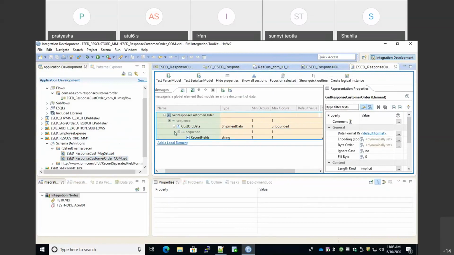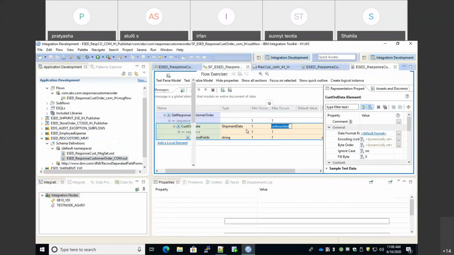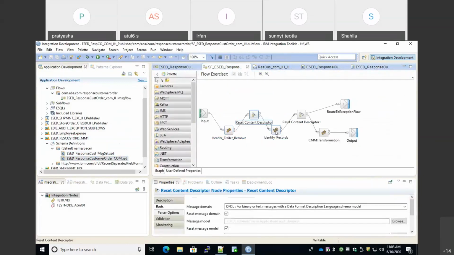Okay, this is the first message set where I am just giving one record. So I am just giving it as unbounded. So every single record, I'll be sending it as one single record out of it. So that is what will happen in this first RCD node.